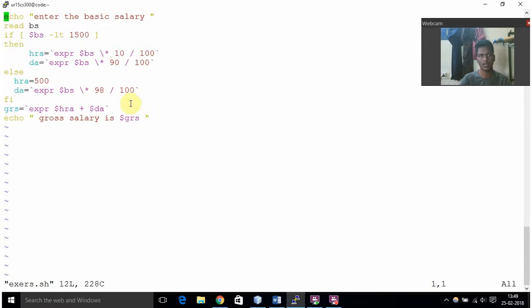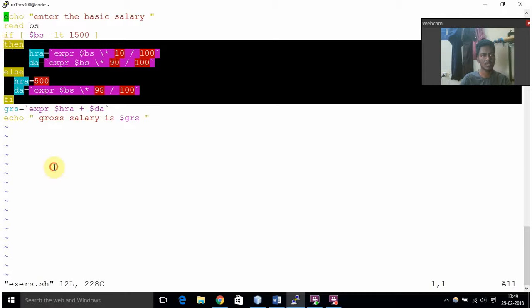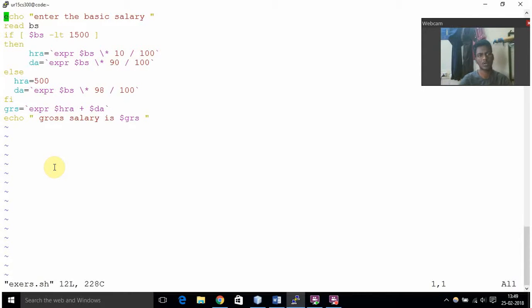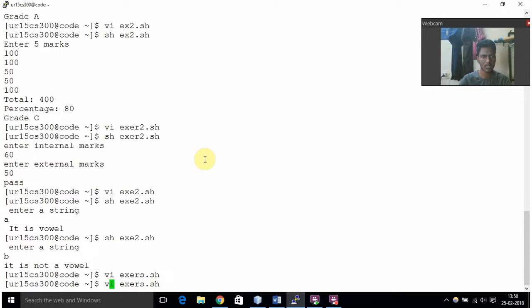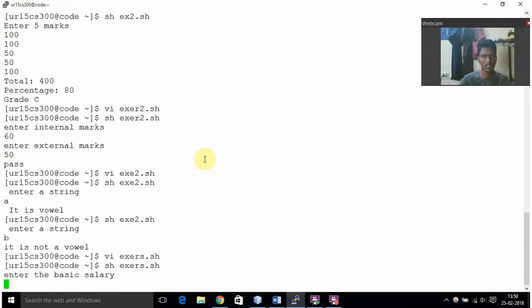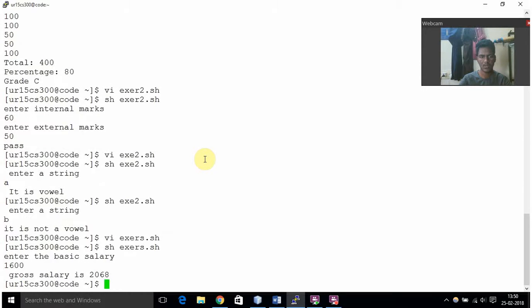And according to the given question, here the if ends, and after this we have to calculate the gross salary. Gross is nothing but the summation of HRA and DA, so it is expr HRA plus DA. And here we should show the user the output. So echo gross salary is $GRS, it shows the gross. Now if we execute this code, it is asking to enter the basic salary. Let's enter 1600. The gross salary is 2068.